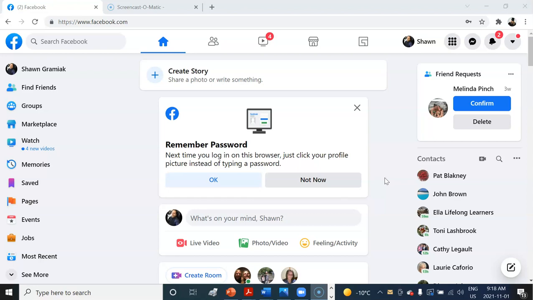Now, Messenger can be used either within Facebook or as a separate app on your phone. So we're going to look at it from the desktop or computer side first, and then there'll be a separate little video on how to use it from your phone. You'll find, however, that the methods are pretty similar.